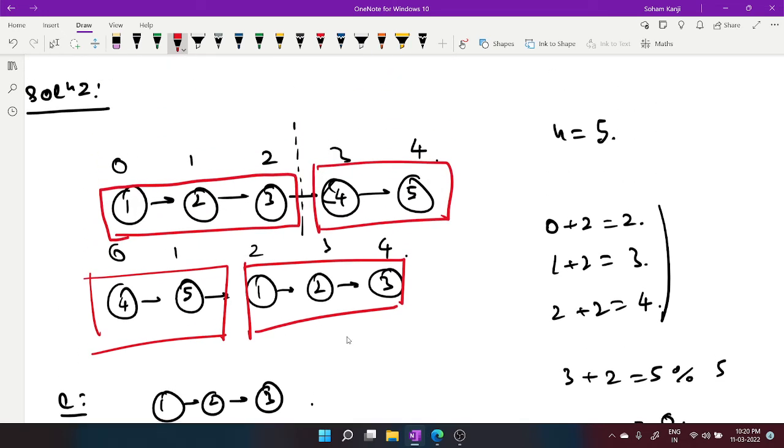Basically the idea is, we have to just come to this particular node, whose index will be essentially given by n minus k minus 1, right? In this case it will be 5 minus 2 minus 1. This will come out to be 2.